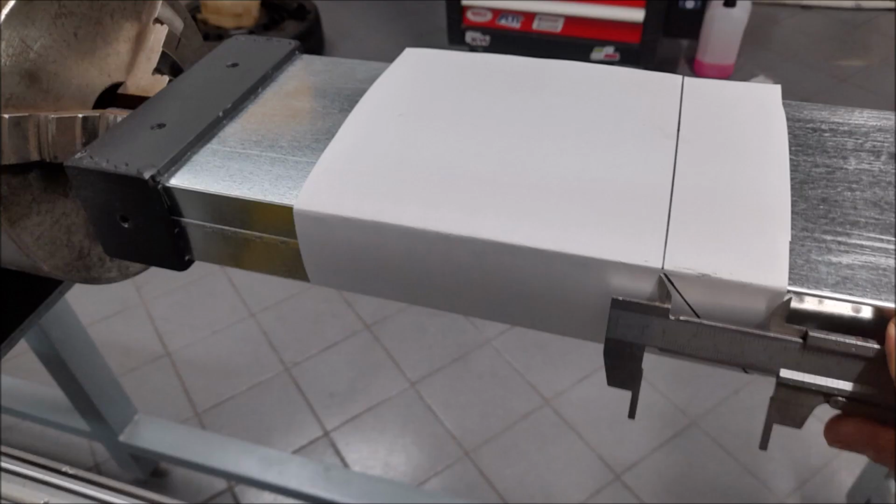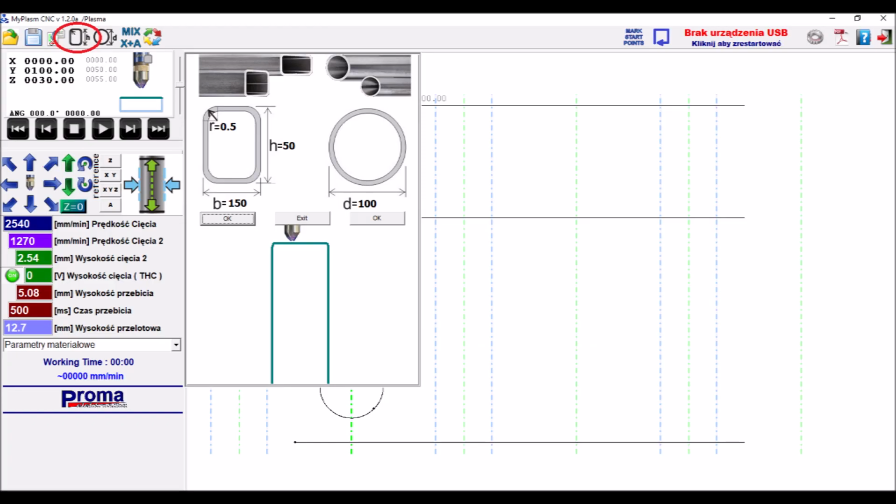Let's assume that we want to cut the profile at an angle of 45 degrees, so I drew a cutting line on a piece of paper that will help you understand how the system works. Now we run the myplasmcnc program and select the profile dimensions icon. Then we enter the dimensions of the profile.